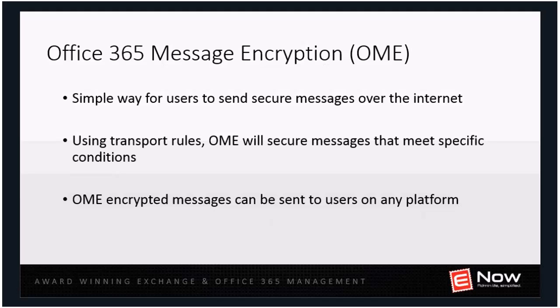Triggering OME currently is only available through transport rules, which we're going to show you how to set up. There is nothing in either Outlook or OWA, now called Outlook on the Web. A little cumbersome name there, but there's no button in either of those platforms that allows you to trigger OME. We use transport rules to kick that off.